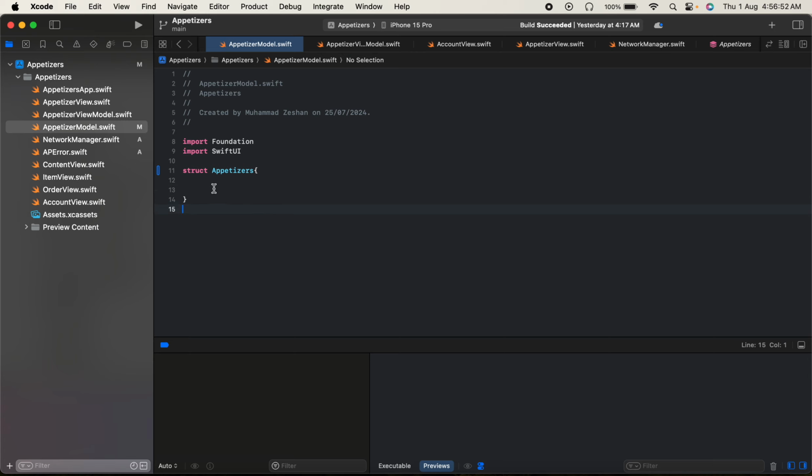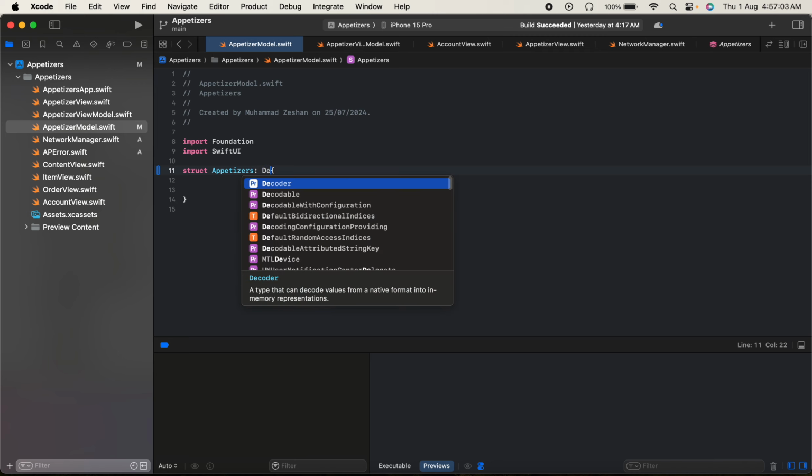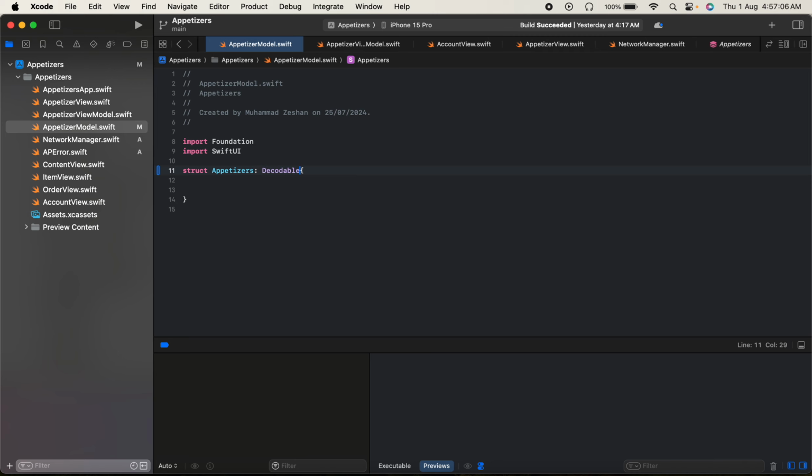So we already created a structure with the name of appetizer, and we have to extend it with decodable and identifiable. So what do decodable and encodable mean?